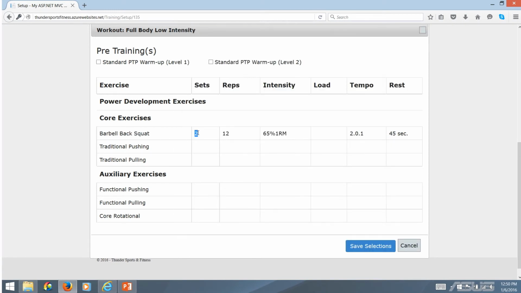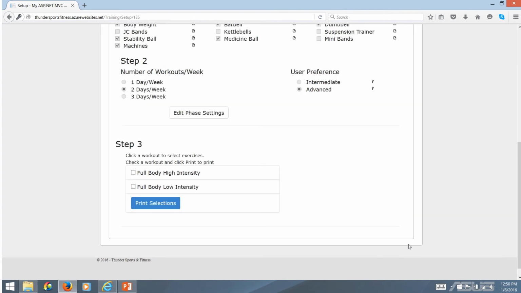Now we have a different scenario. 2 sets of 12 reps at 65%, which is really different from what we just designed in that high intensity workout. So there you have it. Very simple design of the 2 workouts.